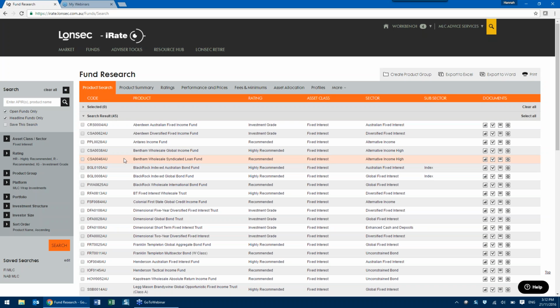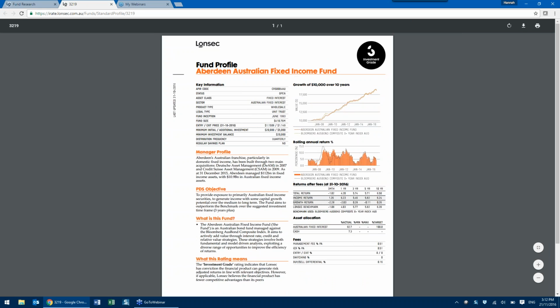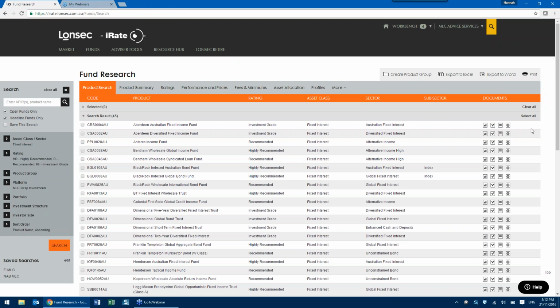So with these search results, I've got different ways of looking at the information. I can quickly access the various research reports across here. You're probably familiar with all of these, but I'll just go through the icons. The first one's the fund profile, which is the one-page product profile we produce for all products, not just those which Lonsec rates, and that's always updated with the latest month-end return information for you.